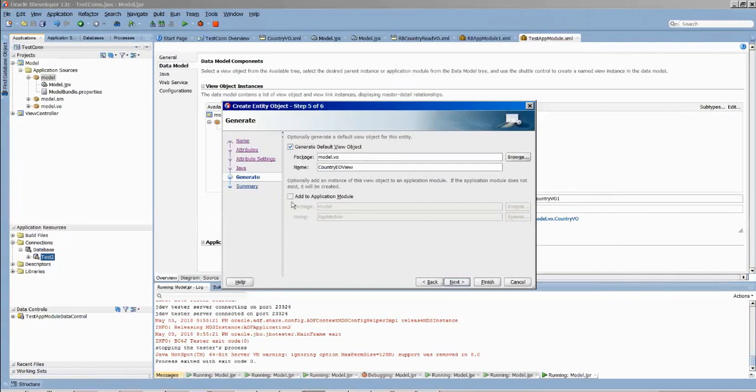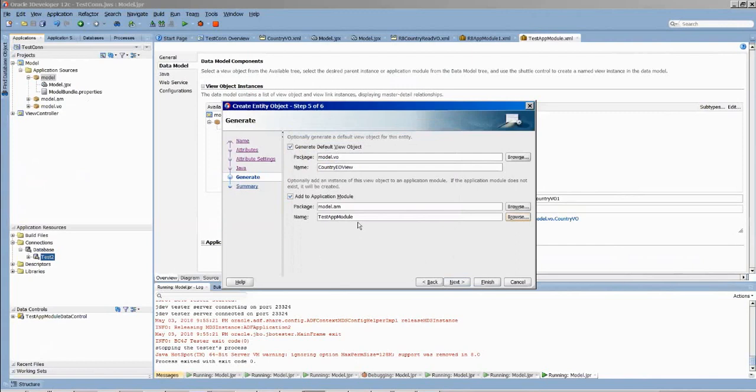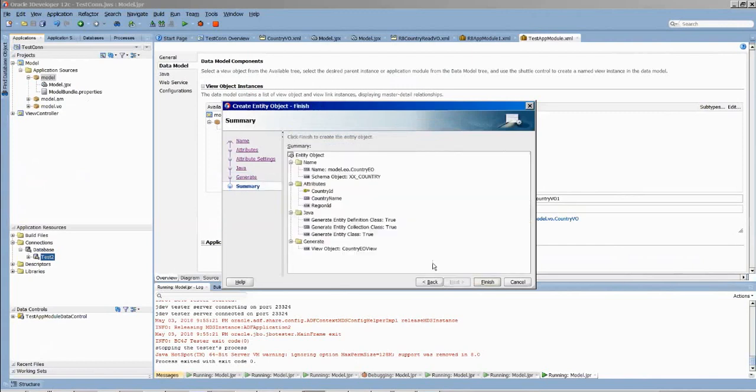Okay. And yes, I need to add it to the application module. Only then does the application module have the instance of the view object. Only then can the data control have access to that and show it up on the user interface. So which application module? We have created some application module, TestAppModule. So I will take it and then next.